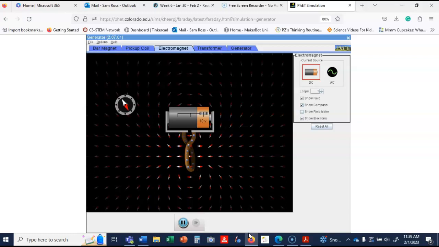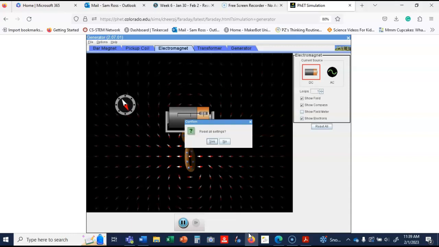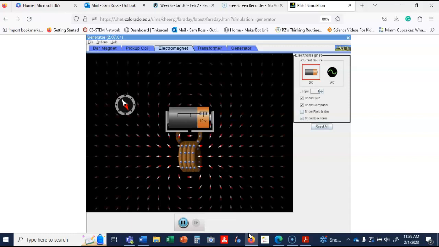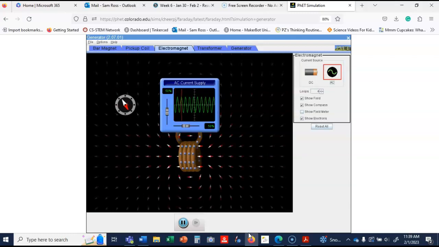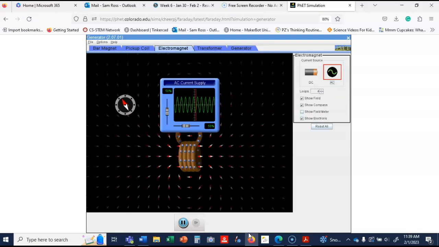So you can see that by the brightness or the dimness of the magnetic field. So reset, yes. And then AC to DC. So right now we're at DC, we'll go to AC. AC is alternating current, so it's obvious what's kind of happening here. It's going on and off, on and off.